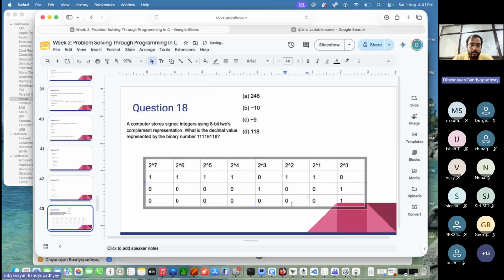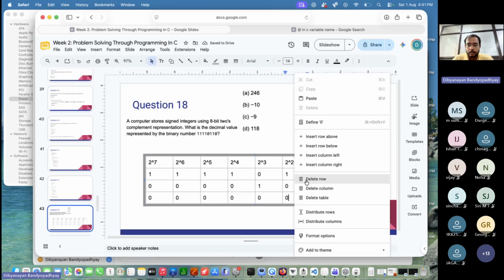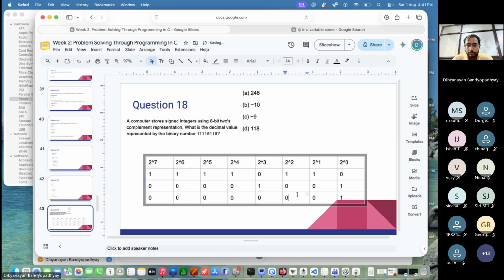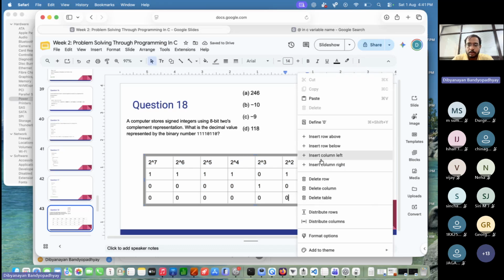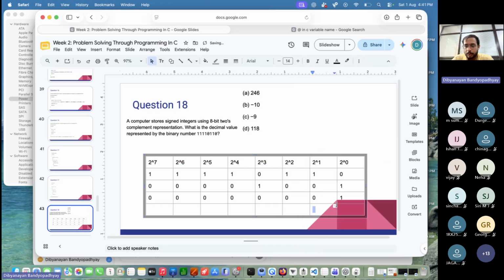So if you do the sum operation using the last two rows, insert row below, then it will be 0, right? 1, 1, 0. Then you take the carry over here. So it is 1. Again, you are getting 0 here. 1, 0, 0, 0, 0.